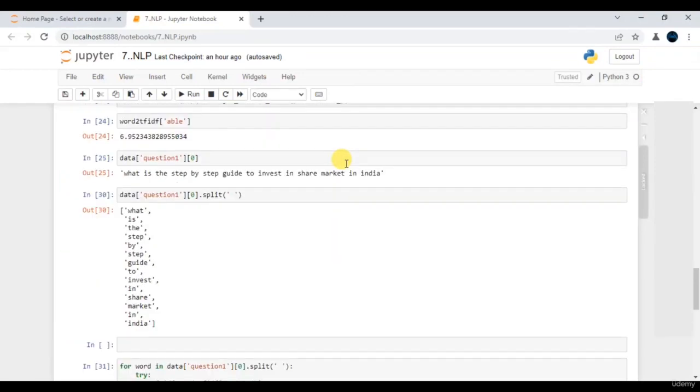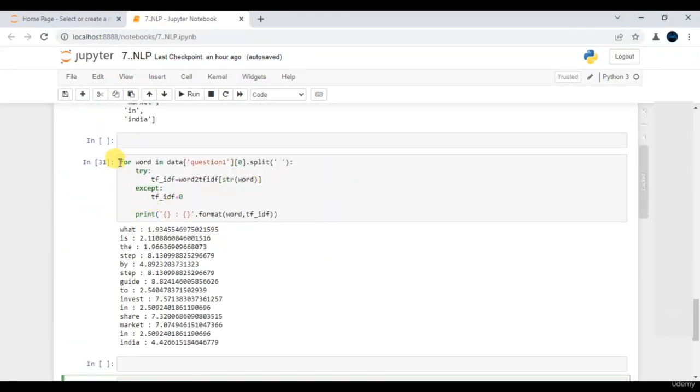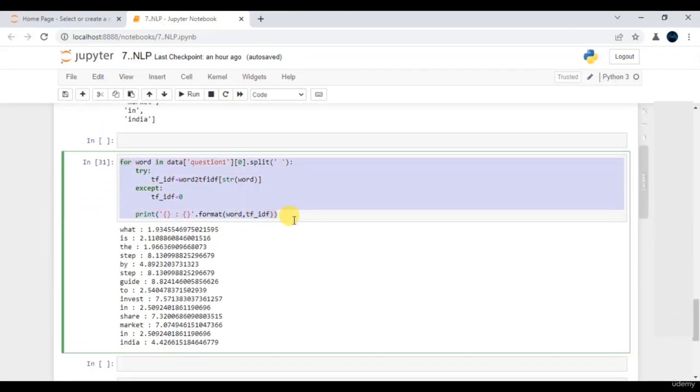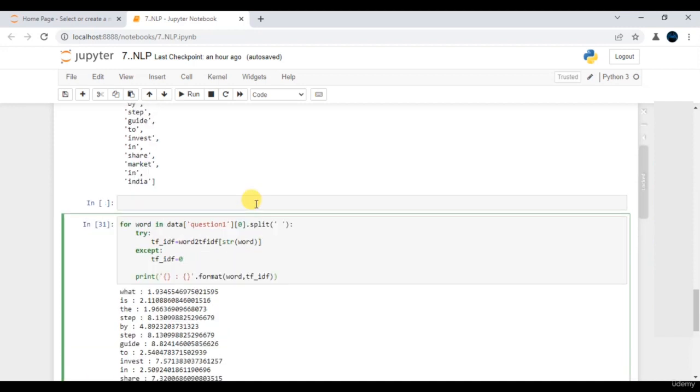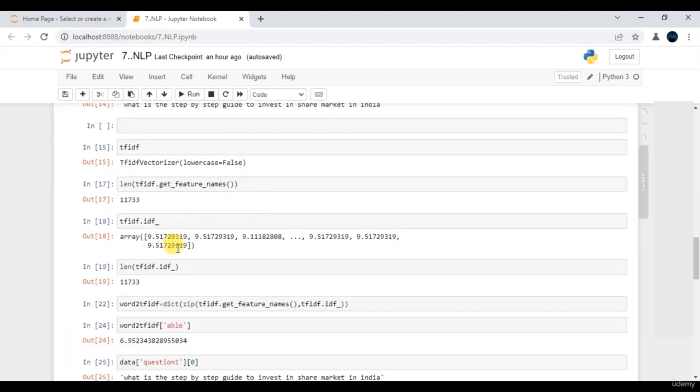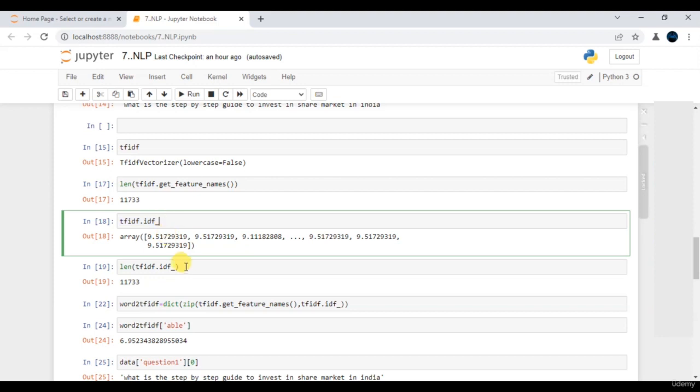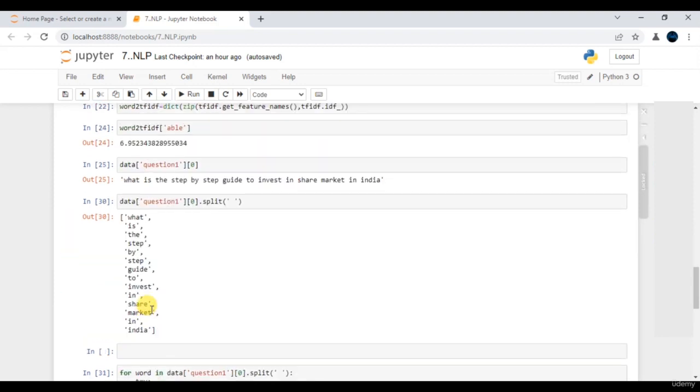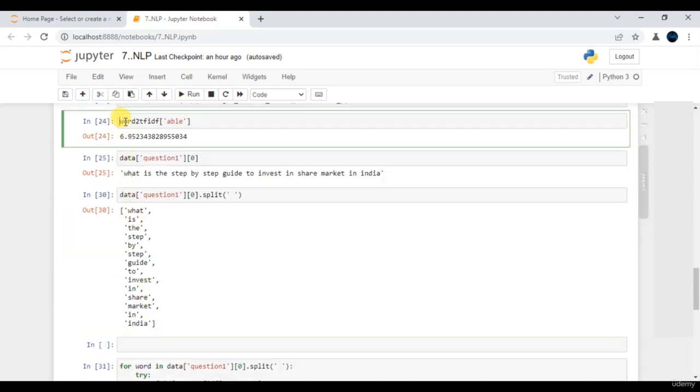Hey folks, in the previous session we found the TF-IDF score with respect to the question that we have. Along with that, we also found all the features having all the TF-IDF scores, and we created a dictionary often known as word to TF-IDF. The moment I pass some key, it is able to return a TF-IDF score for us. That's what we have done in the previous session.